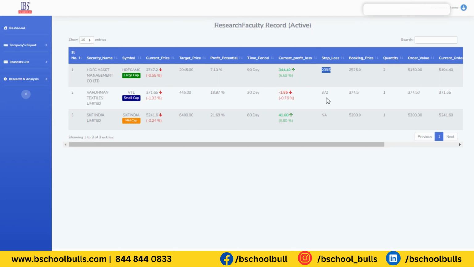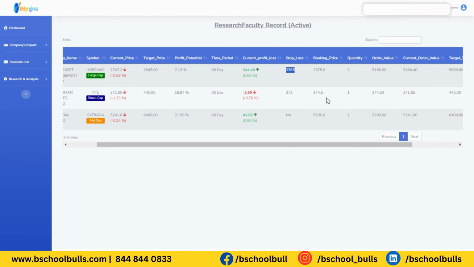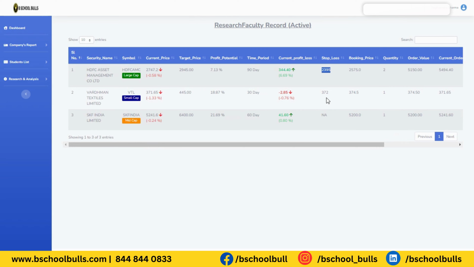This automation is a game changer as it allows you to stay connected with the stock market, even when you're unable to actively manage your portfolio. It's designed to keep you informed and help you make timely decisions to maximize your investment opportunities.